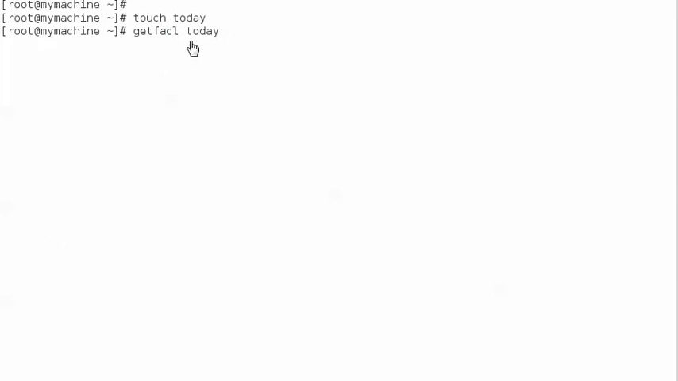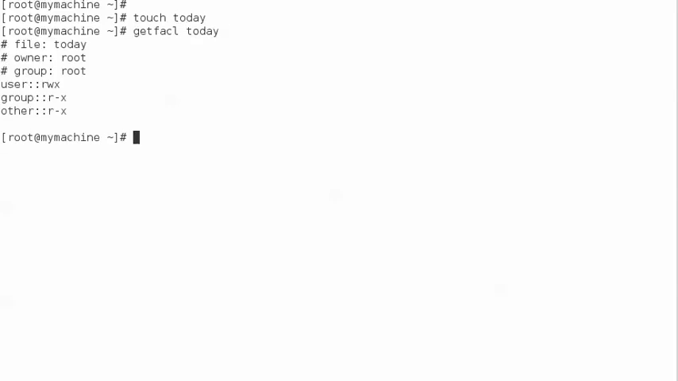file or the directory. So when you press enter, it is displaying that the name of the file is today, its owner is root, its group is also root, and the user, which means the owner, has read, write and execute permission, group has read and execute permission, and others have read and execute permission, right? So I have logged in as root, so I am the creator of this file, right?